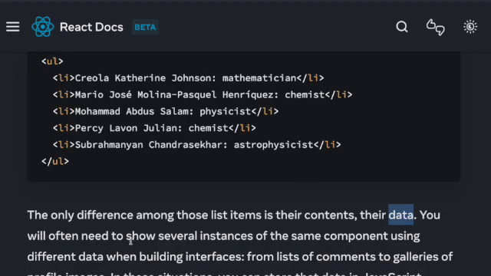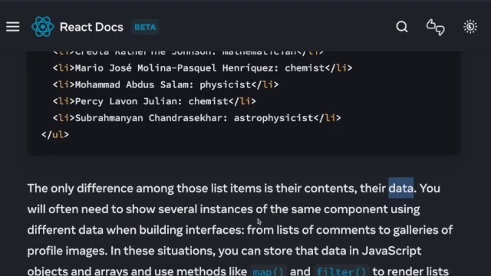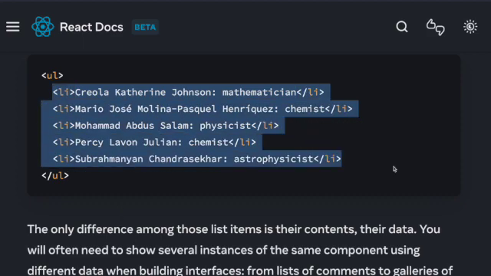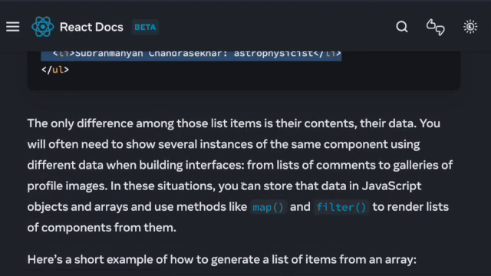You will need to show several instances of the same component using different data when building interfaces. So basically each data here is a list element, and we are repeating this piece of code again and again, and I have been mentioning this a lot of times. If you're repeating a certain piece of code again and again, definitely there has to be a better way to do this, and that better way we are going to see right now.